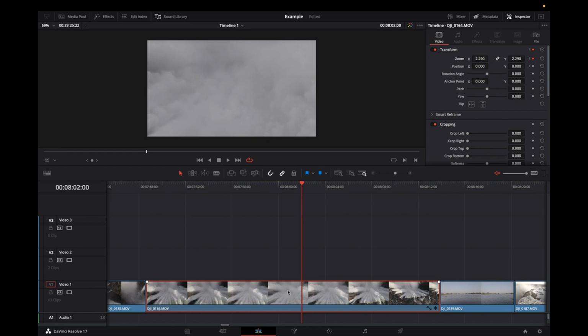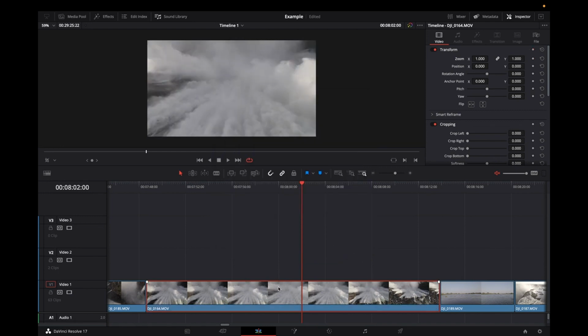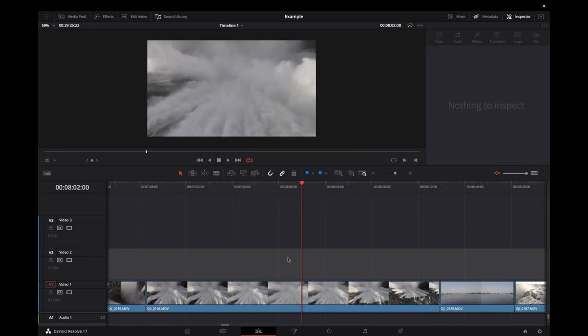We can also hit Command Shift X to just remove all of the attributes over here. So I'm just going to remove everything. And now our clip is back to normal. And we're almost done here. We only have a few more shortcuts left.